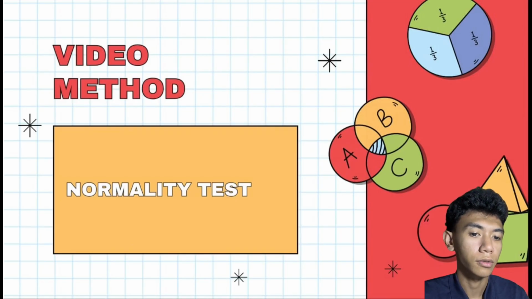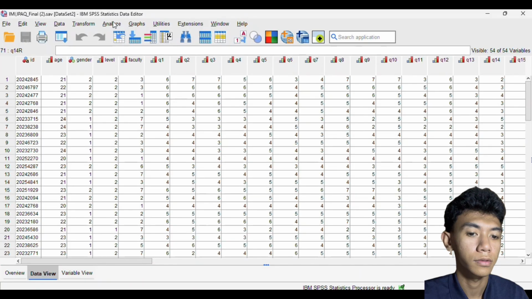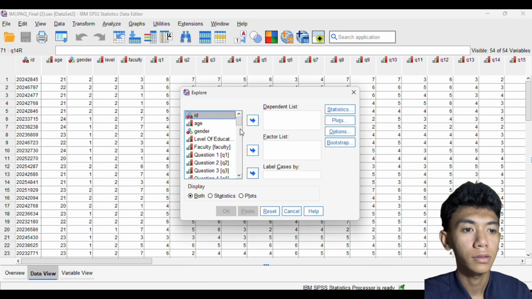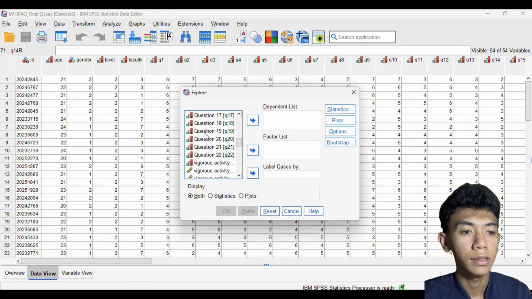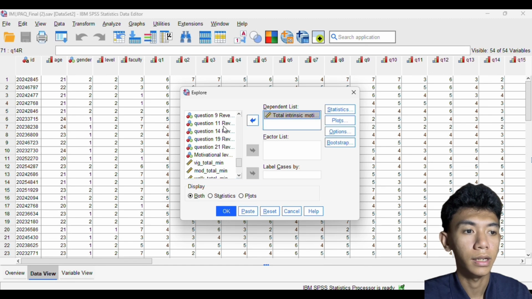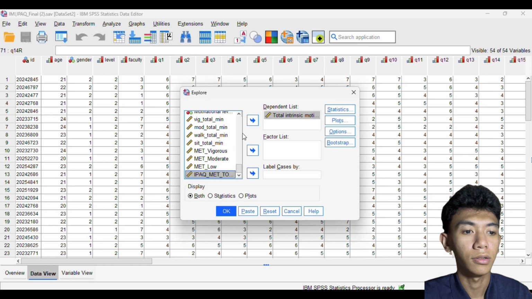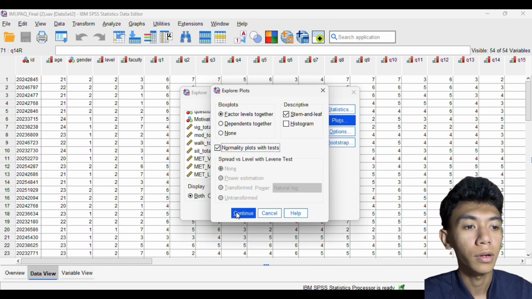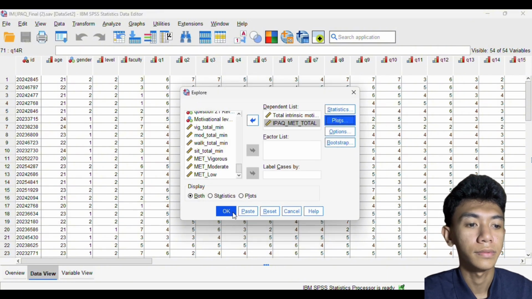Okay, next, how to get a normality test. First of all, same, you need to go to the data view. After that, you need to click Analyze, and then you click Descriptive Statistics, and you find Explore. Here you need to find total intrinsic motivation and bring it into the Dependent List. Also IPAQ, you need to bring to that area, and you create a normality plot with this. You need to click Plots and you click Continue.